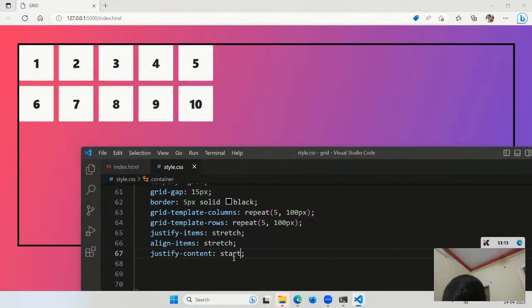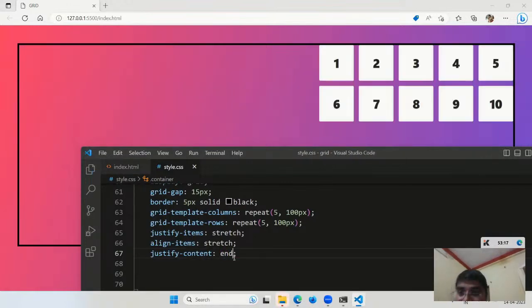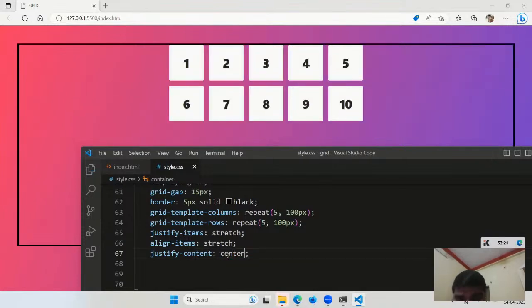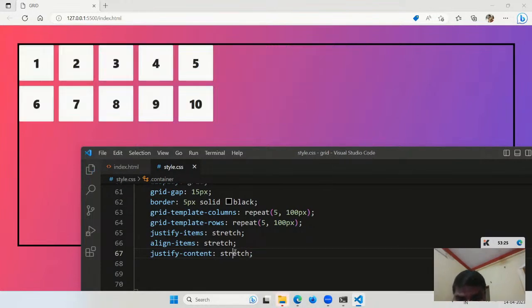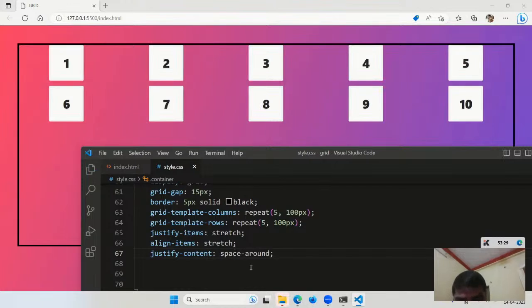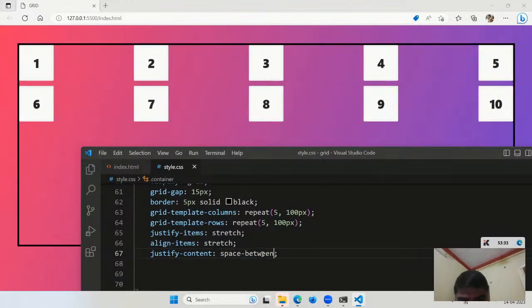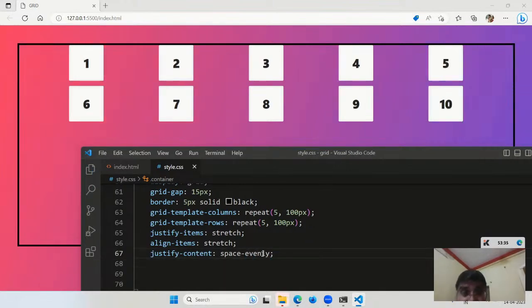So we have justify content start, center, stretch, space around, space between, space evenly. So these are the seven set of values of justify content.